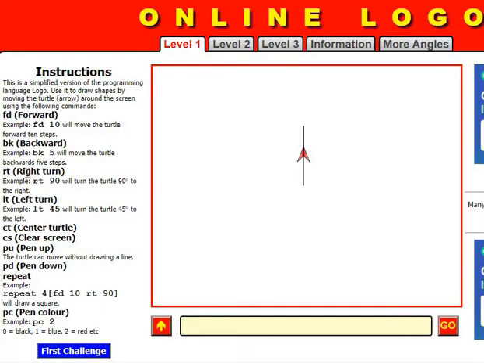Next command is RT, right turn. Example, RT 90 will turn the turtle 90 degrees to the right. Okay, RT, right turn. How many degrees? 90. So see, now turtle turns 90 degrees. Now turtle is turned 90 degrees. Now you can use the FD command for forward. Now again I am using FD 10. See what happens? FD 10. See.